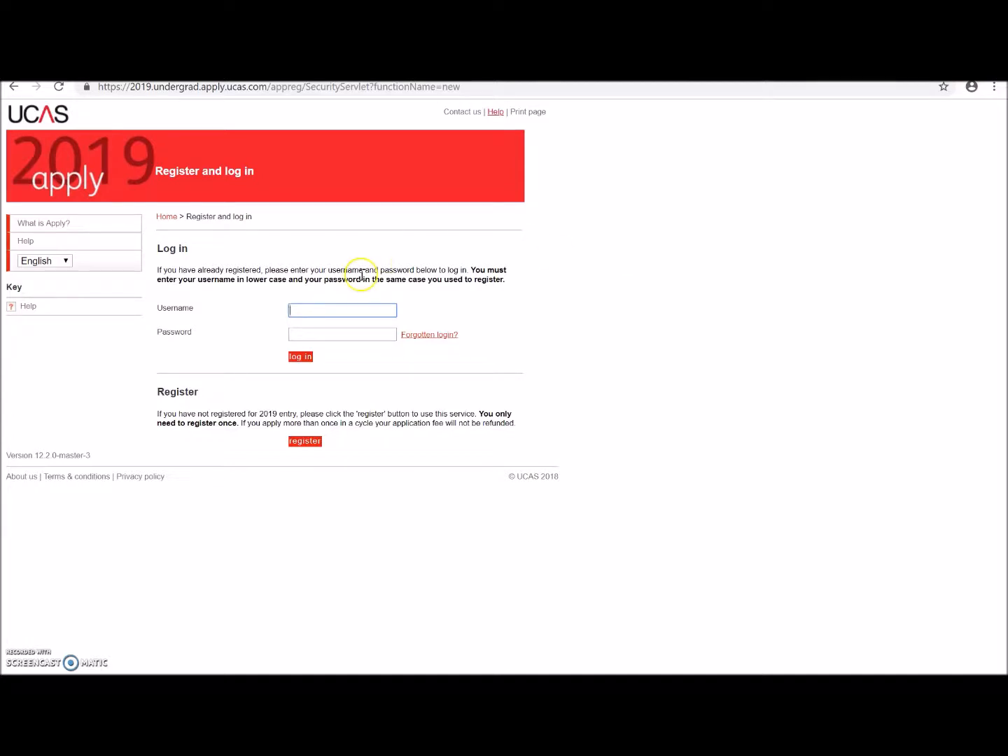And here you now have the option of logging in. If you haven't yet registered, you'll be clicking on register, but as we've already done that process, you're now going to log in. So remember how you kept your username and your password, fingers crossed. This is now where you enter them. And I'm just going to do that so we can log in and go through the process.